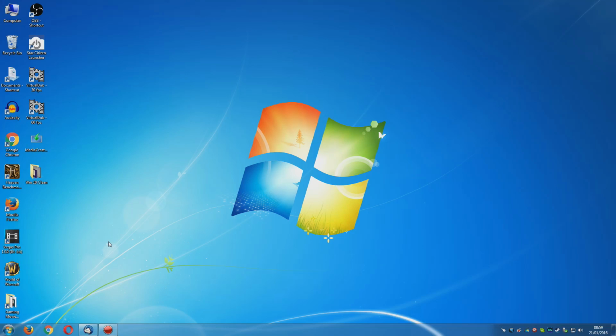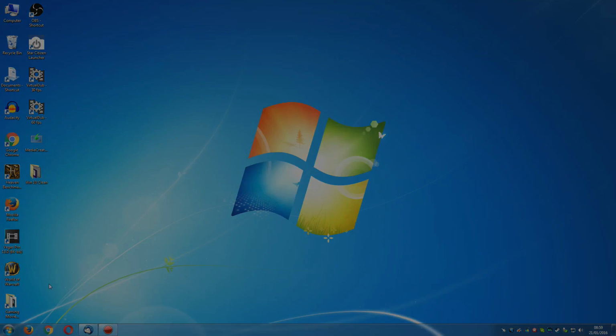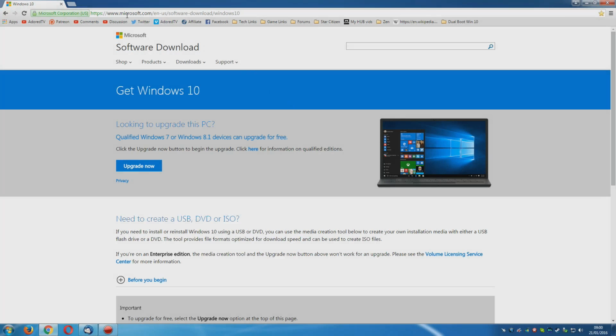It's not complicated though, it's just a case of going through it step by step, which is exactly what I'm going to do. The first thing you're going to have to do is go onto Microsoft's website. As usual, all of these links will be in the description below, but this is exactly where you need to be. Get Windows 10, it says upgrade now. You're not going to click on that.